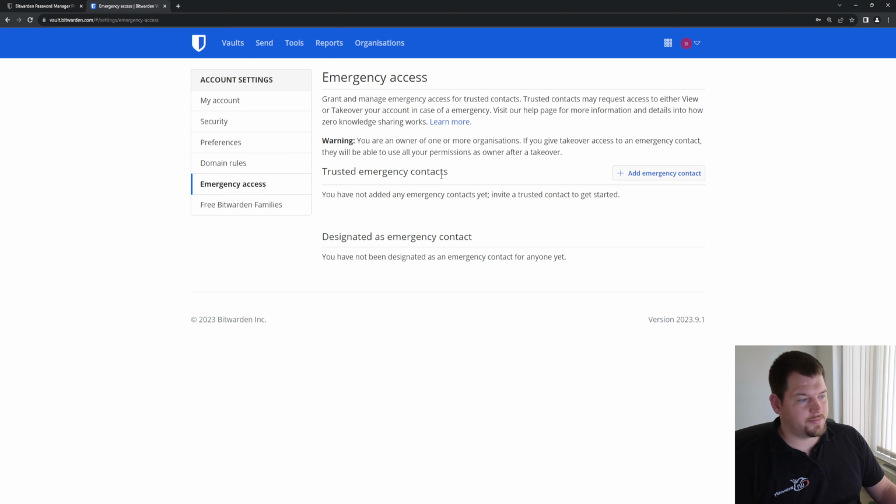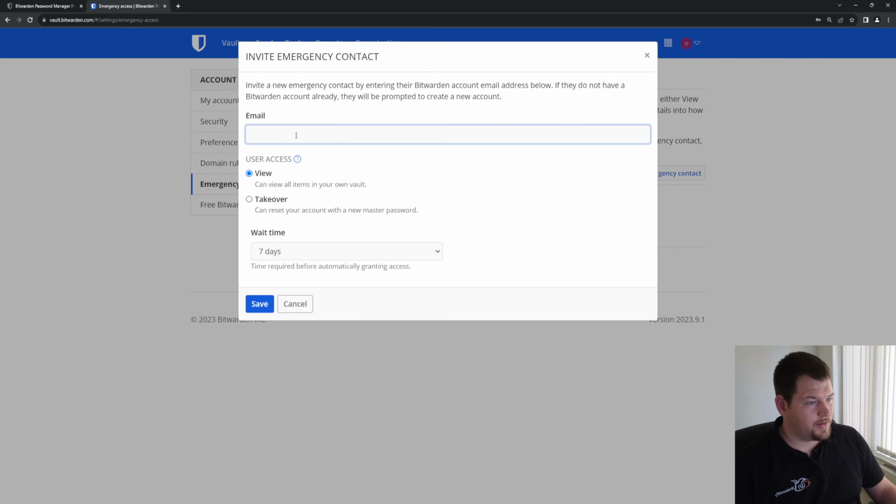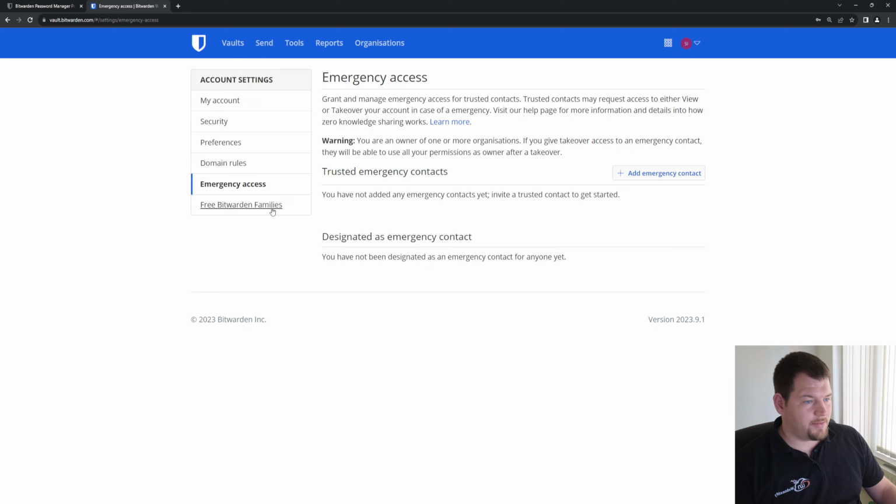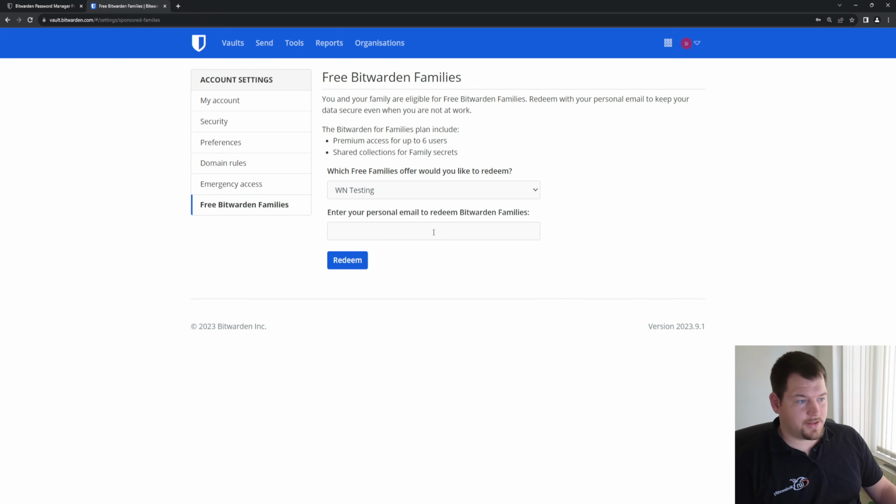Also, at the beginning, you need to add your emergency contact. You can add your wife, your business partner. The choice is yours, but you need to add your emergency contact with takeover or view all items in your vault. So once you have done, now we are in the organization, and I can now invite myself to use Bitwarden Premium for my families. So I have one for organization and Bitwarden Families for 6 members of my family, which is really great.